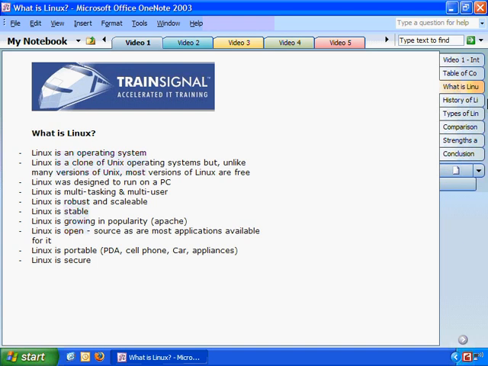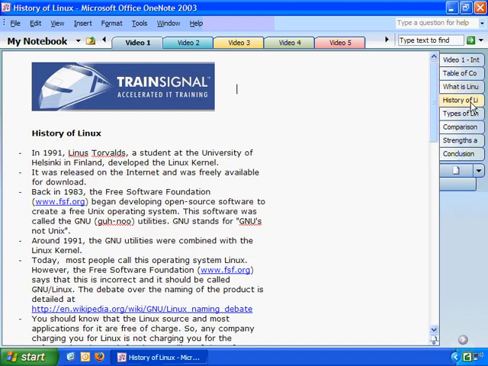So we learned about what is Linux. Let's learn about the history of Linux. Now, here's a little bit of the history of Linux, just to give you sort of an overview summary of where Linux came from.